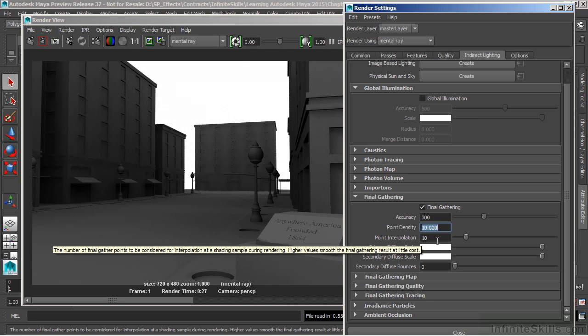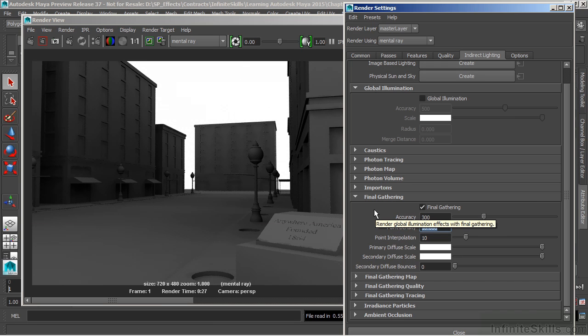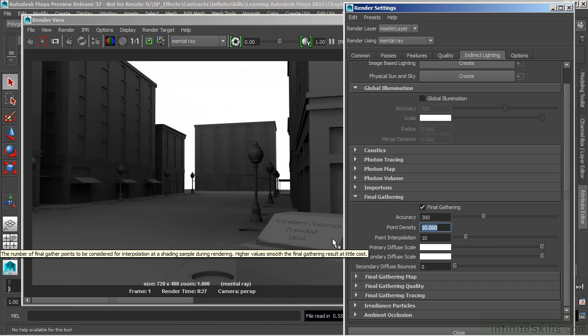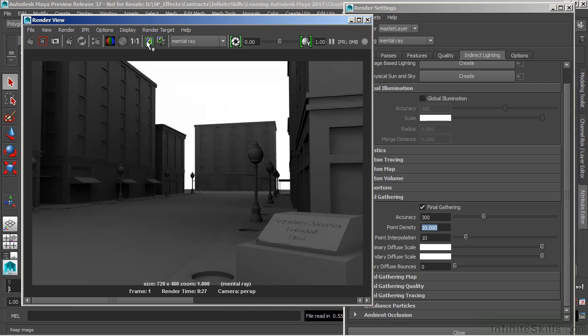I'm going to leave that right there. That's a fairly good number. We'll see what we get and then maybe lower it down. The point interpolation is not very costly, so having it higher or lower is not going to make a huge impact to our render. This image is saved.